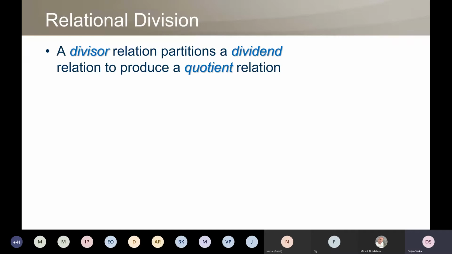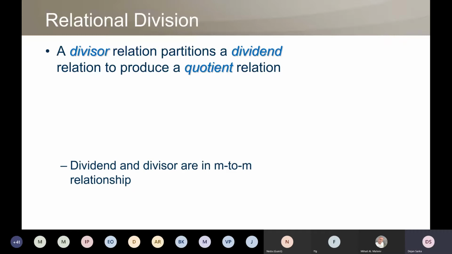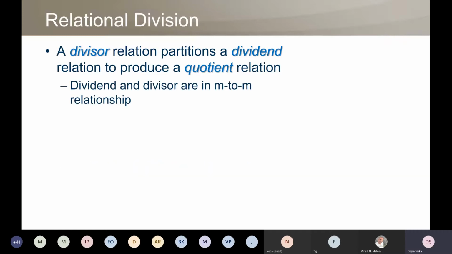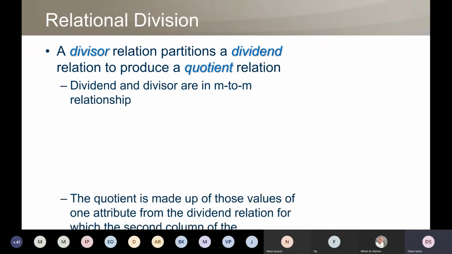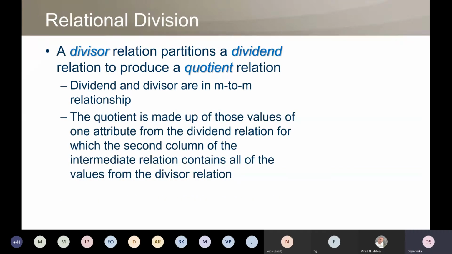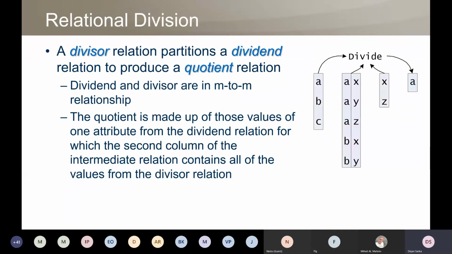So the formal definition: a divisor relation partitions a dividend relation to produce a quotient relation. Dividend and divisor are in many-to-many relationships. So the quotient is made up of those values of an attribute from the dividend relation for which the second column of the intermediate relation, the one that is the resolution of the M-to-M relationship, contains all of the values from the divisor relation. Wow, this sounds very, very complex, but it's not that complex.